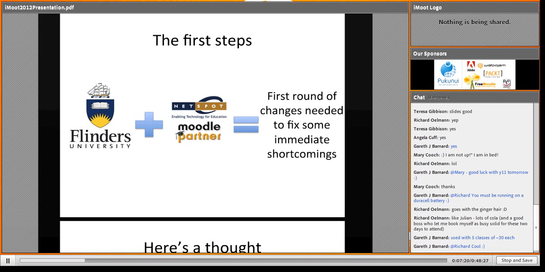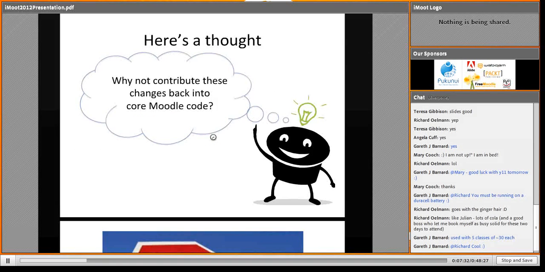So we did the development work, and we fixed up their immediate need, which was good. We were helping Flinders, Flinders were happy, and we could see that these were good changes. But then we thought, well, this is nice, but why can't we contribute these changes back into core Moodle? Because we would like to give it back to all of our university clients, and to everyone else as well.